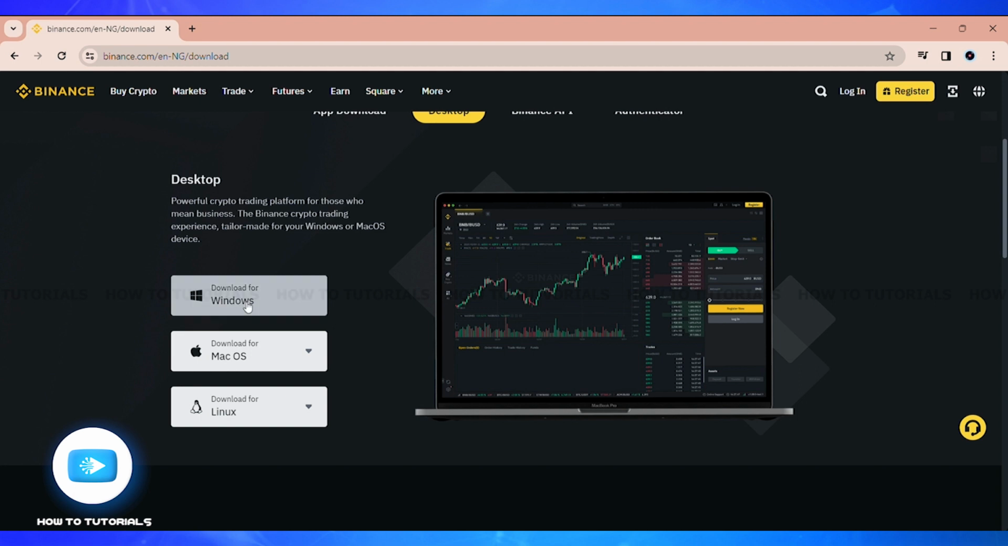I'm going to tap on download for Windows because I use a Windows PC. Then your Binance app will start downloading. As you can see in the top right corner of my screen, the download button is loading.